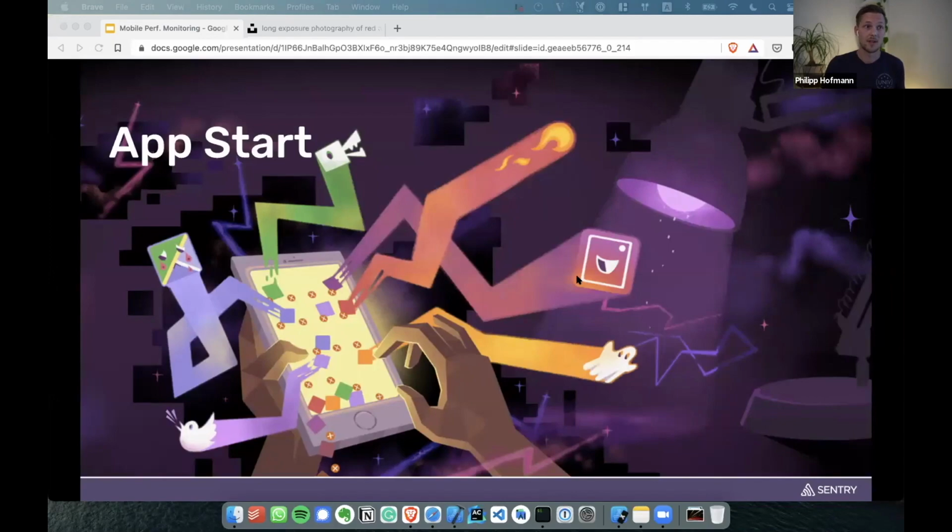When a user taps on your app icon, it should start fast. On iOS, Apple recommends your app take at most 400 milliseconds to render the first frame. On Android, the Google Play console warns you when a cold start takes longer than 5 seconds or a warm start takes longer than 2 seconds. Okay, now what is the difference between a cold and a warm start?